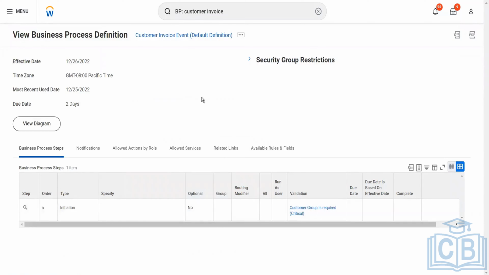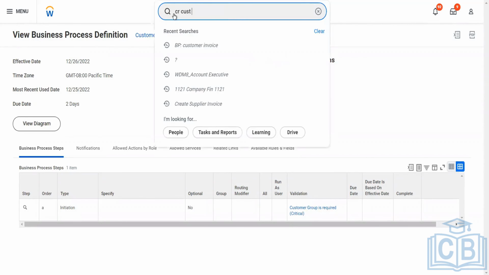But later on we'll come back with an approval step. First, we'll get a simple invoice, then we'll add in an approval step. And it will also give us the knowledge of how to add a security group in this step here. So let's go ahead and create a customer invoice.